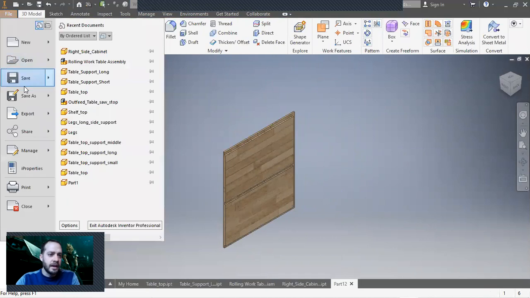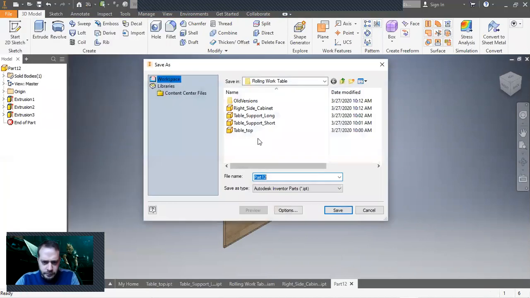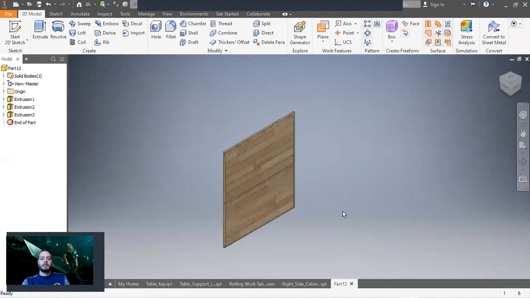We're going to save this as the left side. I don't want to save over. That'd be bad. Left side cabinet. Okay, great.